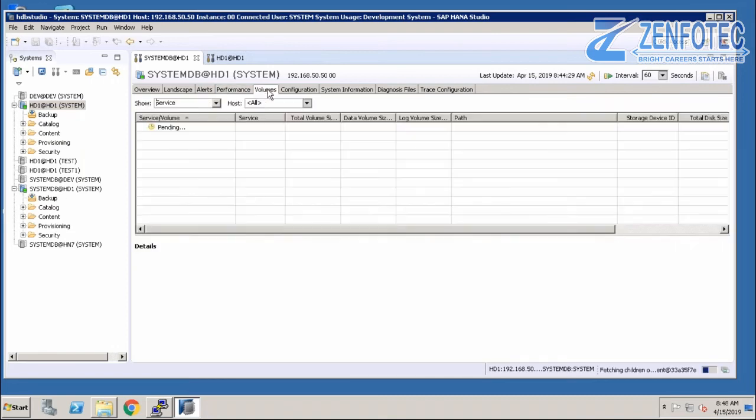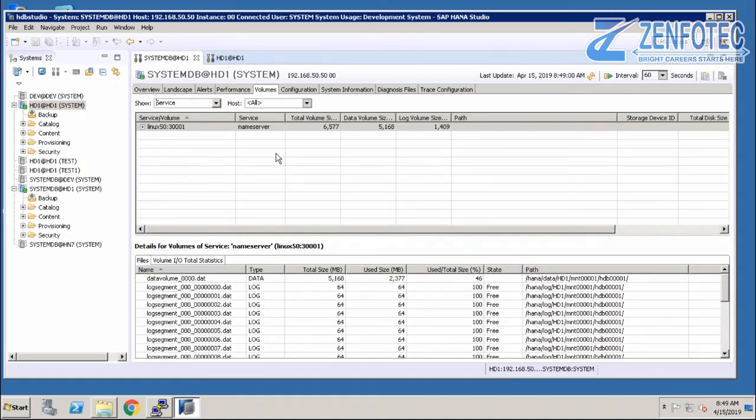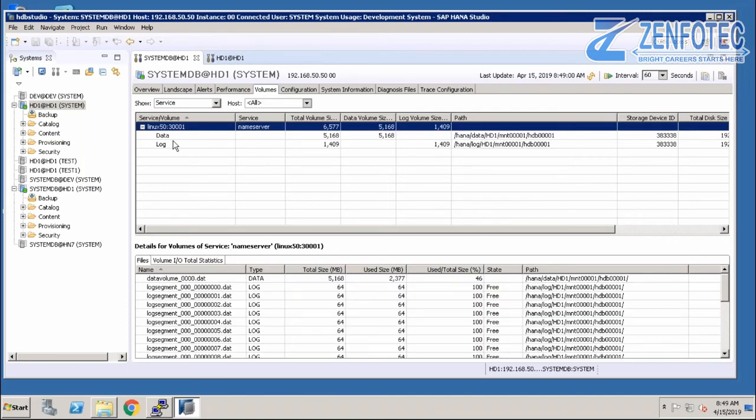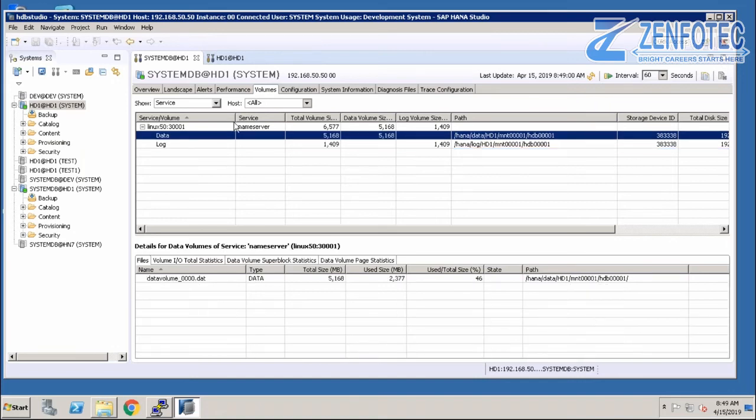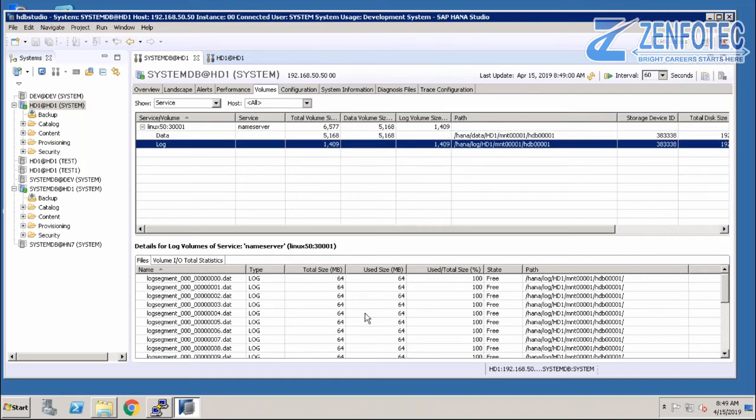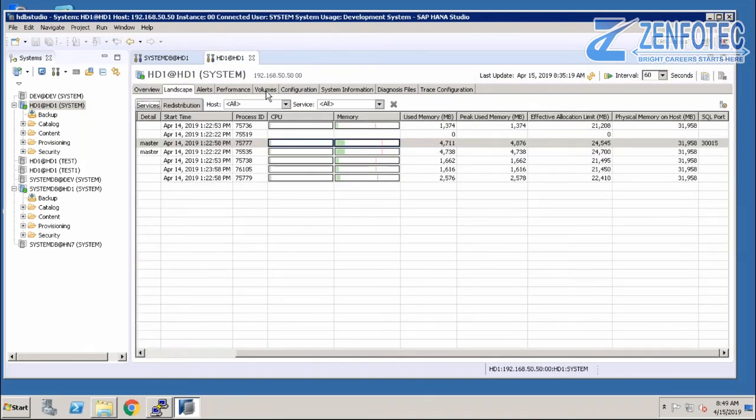Volumes. It will show you the volumes for all your services. Right now in the system DB, I have the name server, which has the data volumes and the log volumes. Whenever you take a system DB backup, the name server will get backed up. If we open this one, here we have the data volumes and the log volumes, stored at the OS level under the HANA data HB1 path. This is the data and this is the log. For the tenant database, if you want to see, you can see that as well.